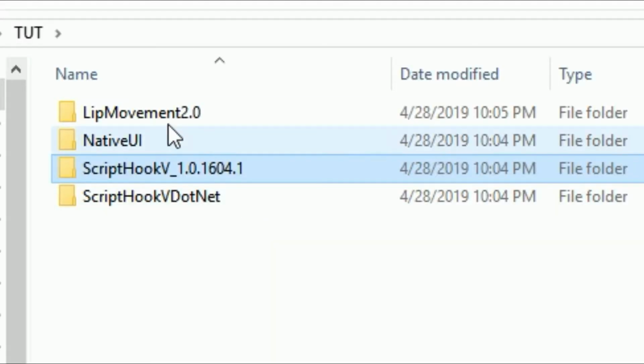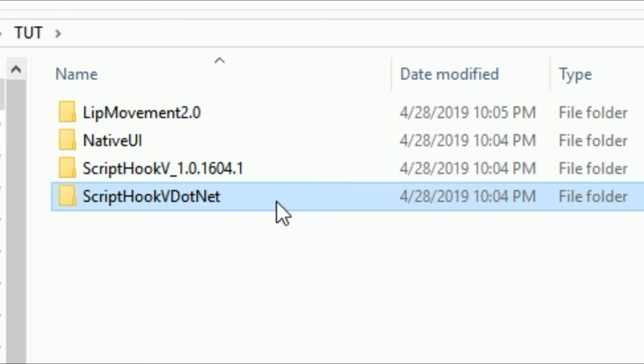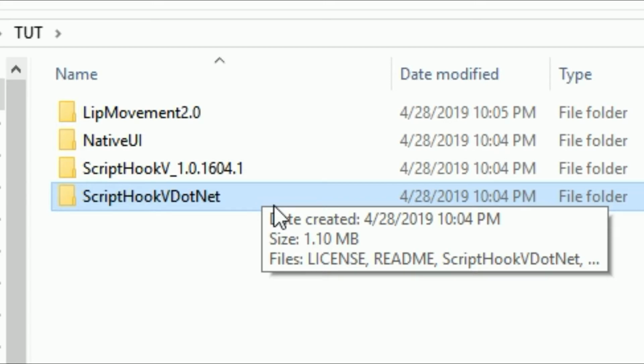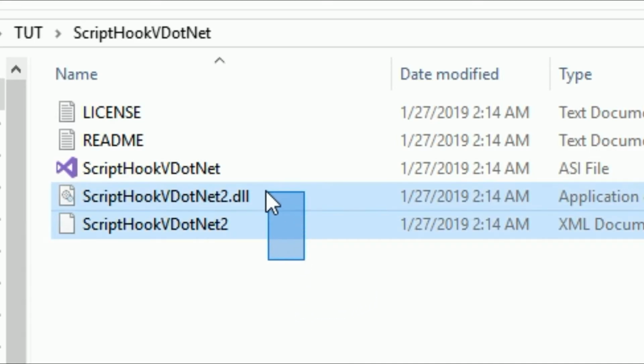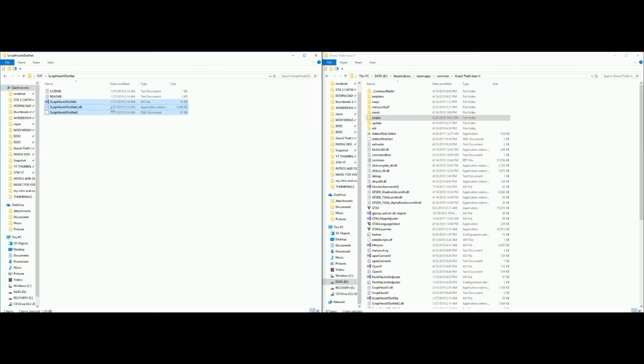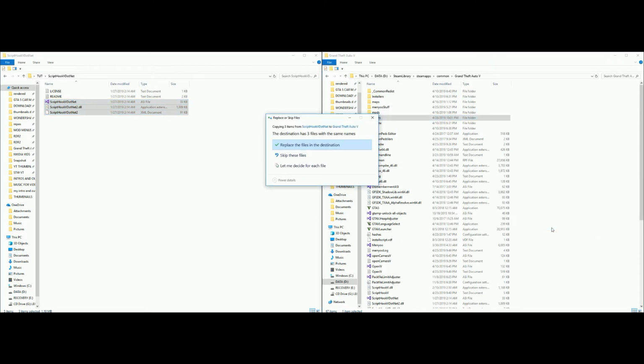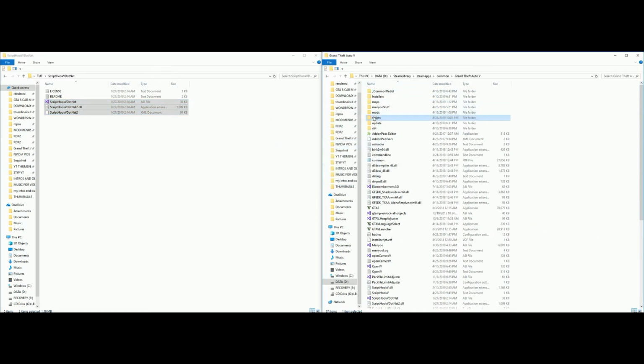Now we can go to our last folder, which is Script Hook V .NET. Let's click on that one. Inside, we're going to take the last three files from the bottom and drag and drop those right into our Grand Theft Auto 5 directory, just like that.